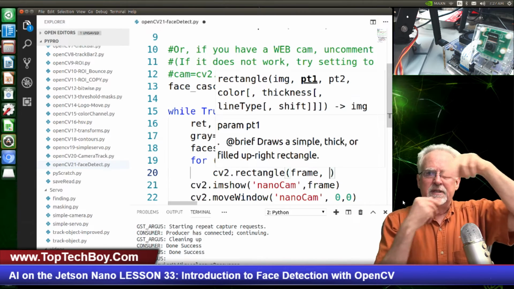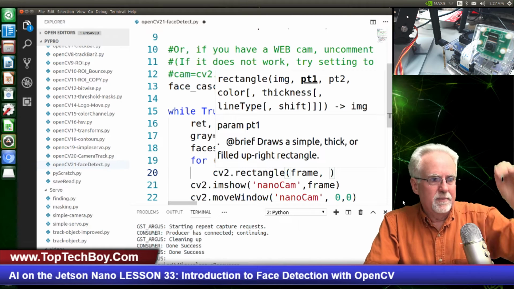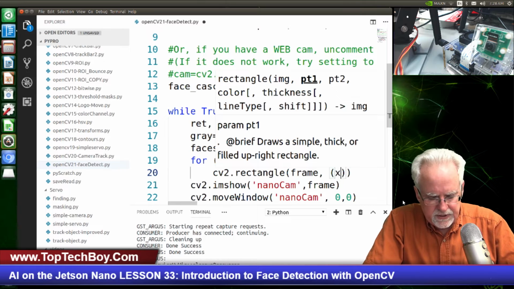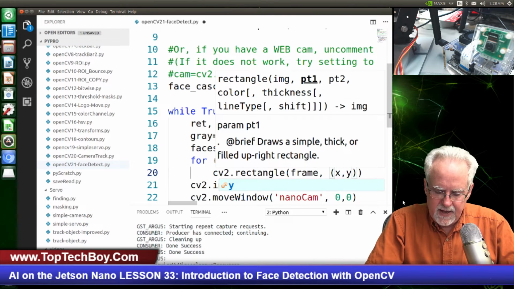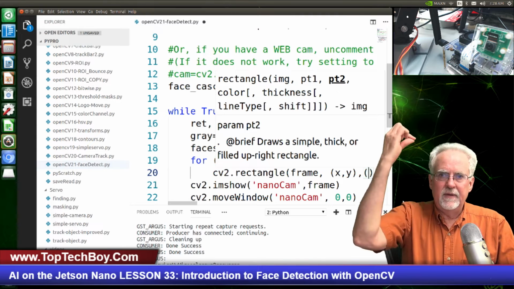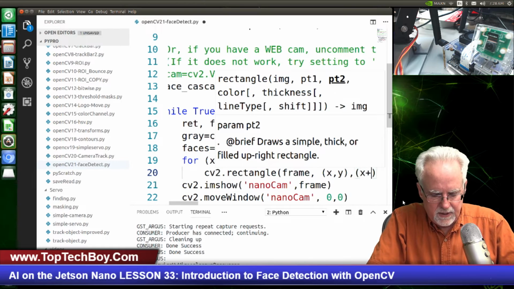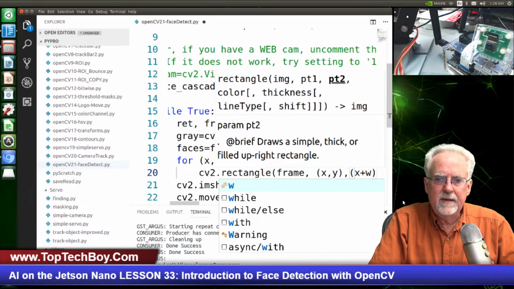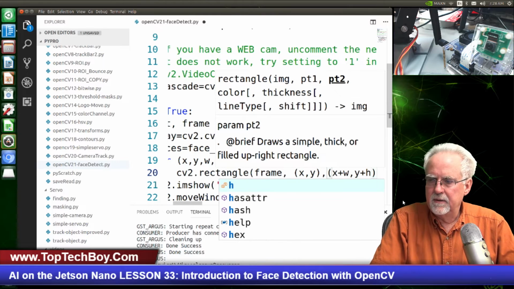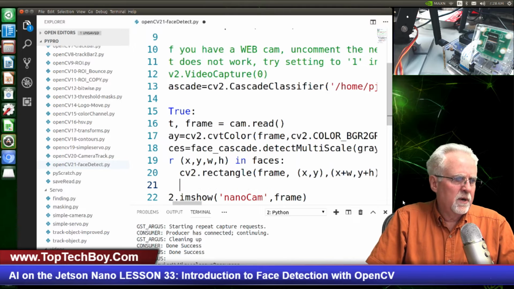Now I have to give it the upper left corner. Man, with this thing spinning around, I hope this is the upper left corner of my face. It is my upper left to me. So frame, and I need to give it the upper left corner, which is going to be x, y. We just grabbed that in setting up the for loop. And then I'm going to need the lower right. So this time it would be x plus w, and then y plus h. Okay, x plus w, and then y plus h. And then we're going to come down like that.